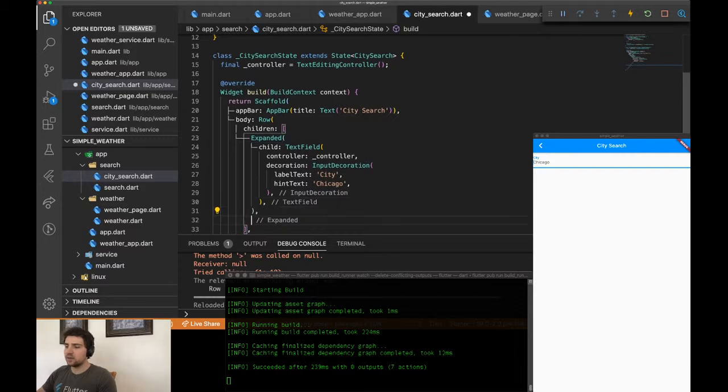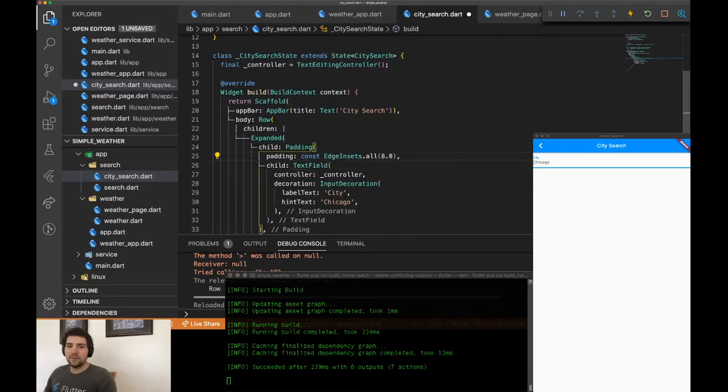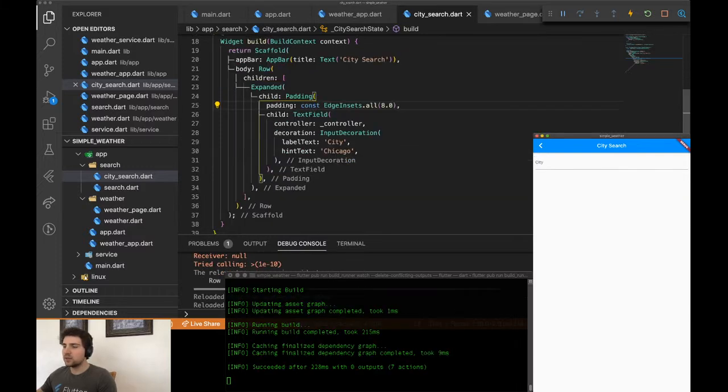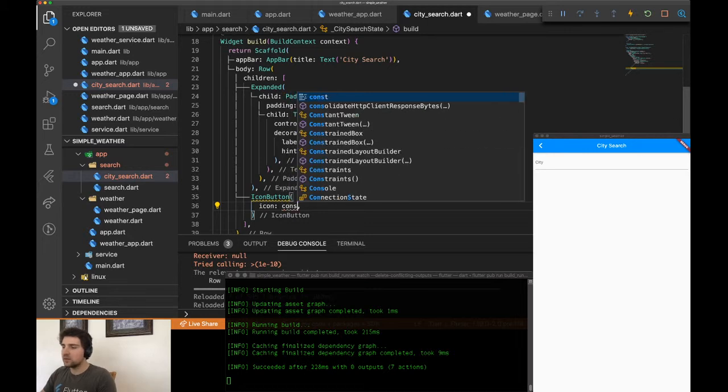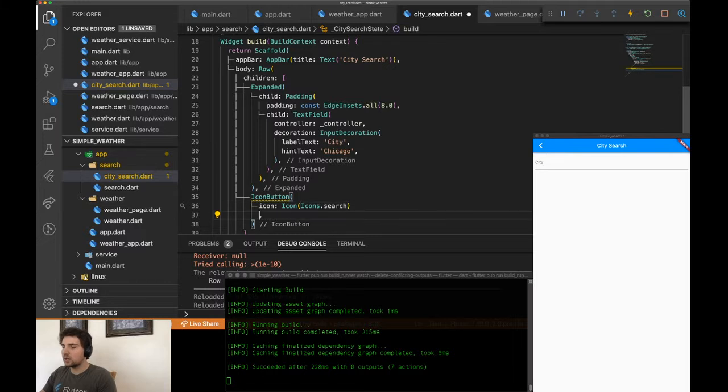I'm going to add an icon button. Actually, let's make this look a little nicer. Let's give some padding so that it's not going all the way to the edge. And then let's throw in the button. So we're going to use an icon button, and for icon, we're going to just use the same icon search. And on press, now here's the key.